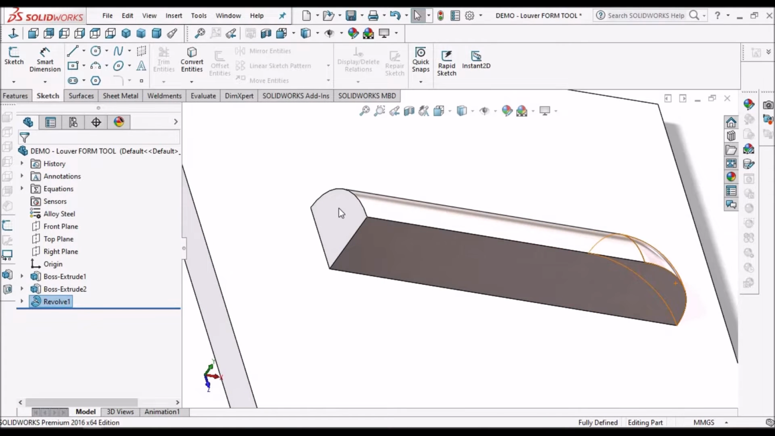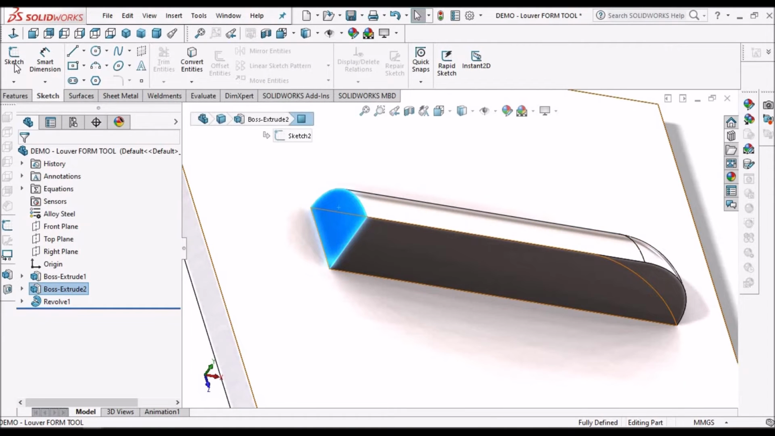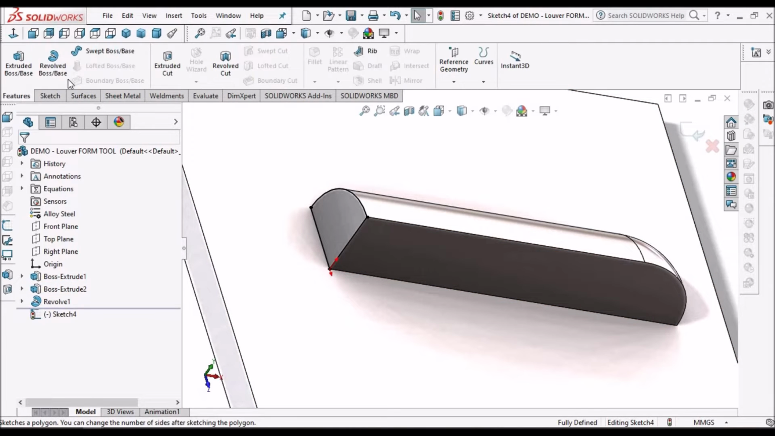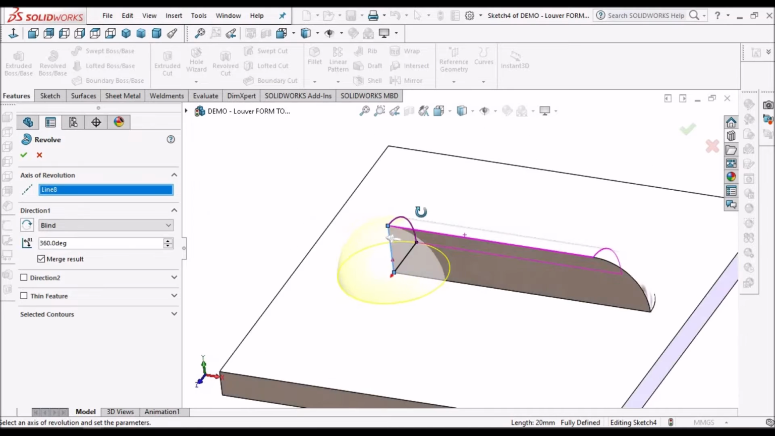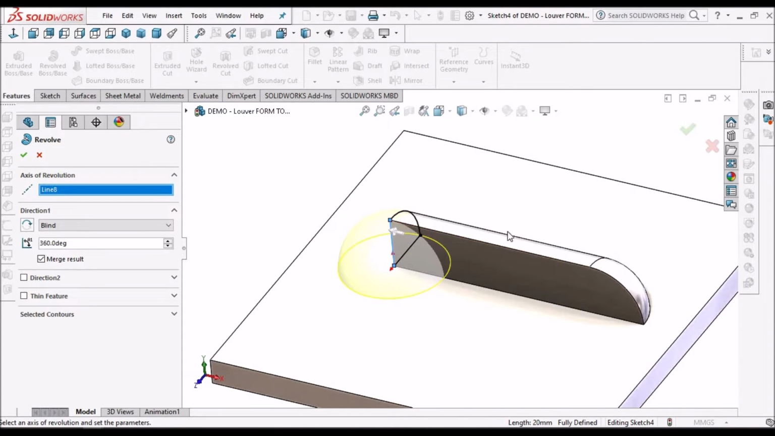Similarly, select this face. Go to sketch, convert entity, select feature, go to revolve boss and select this edge. So we have to select always vertical edge and angle is 90 degrees. Say OK.